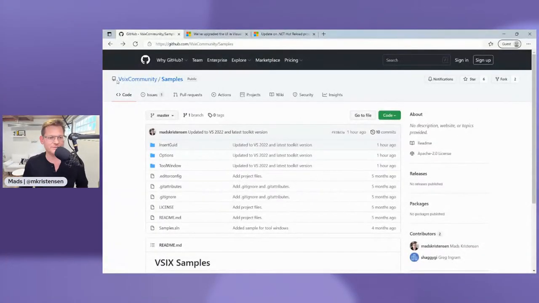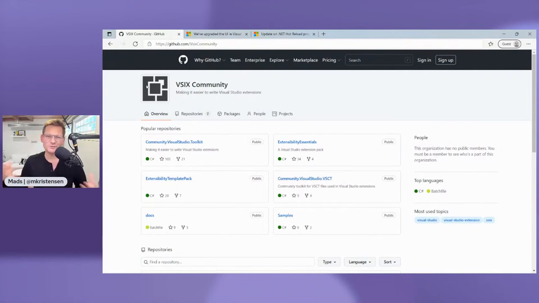So there is a repo online called the V6 Community Sample Repo. That's what we're looking at right here. If you're not familiar with the V6 Community, this is an organization on GitHub consisting of a bunch of people that want to create tooling and better tooling for Visual Studio extensions.